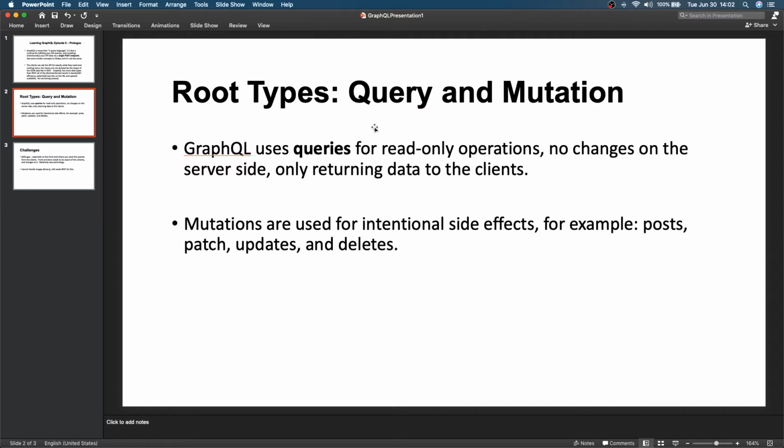So at the highest level, GraphQL does not have the various verbs that REST has. In GraphQL, there are essentially two root types, the query and the mutation, and we're going to figure out what that means. So GraphQL uses queries for read-only operations. There will be no changes, no persisting changes on the server side. The query is only used to extrapolate data from the server, and then the clients can render that how the client needs to render that. Okay.